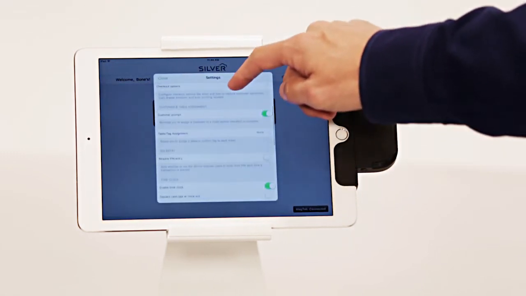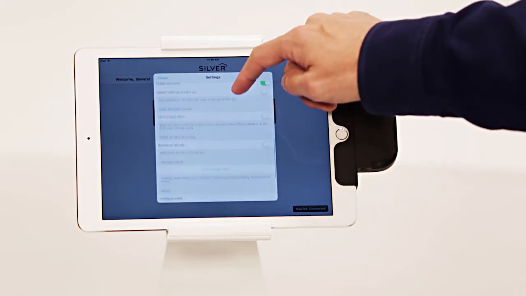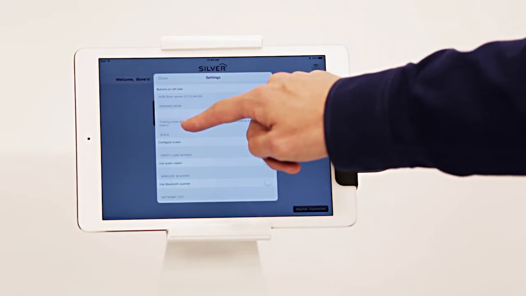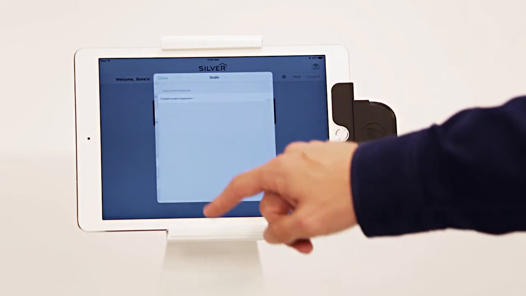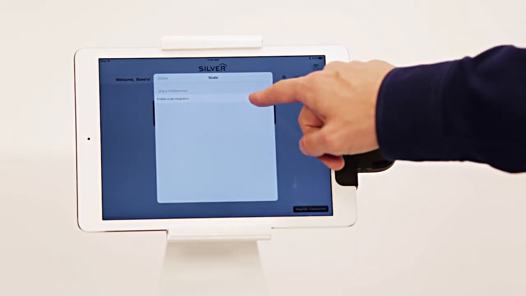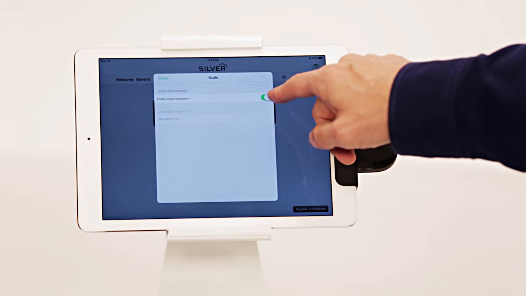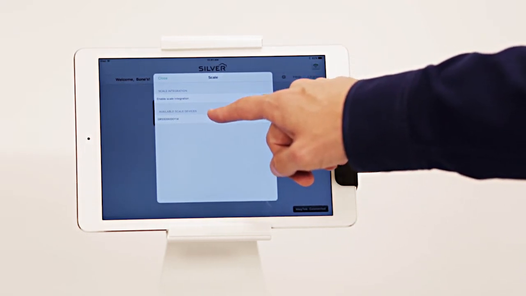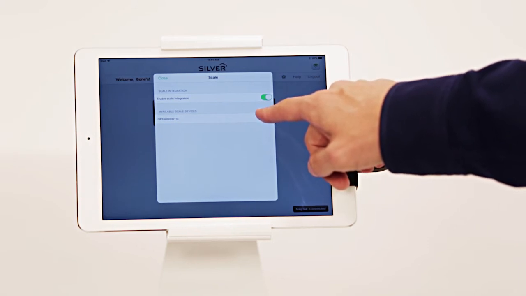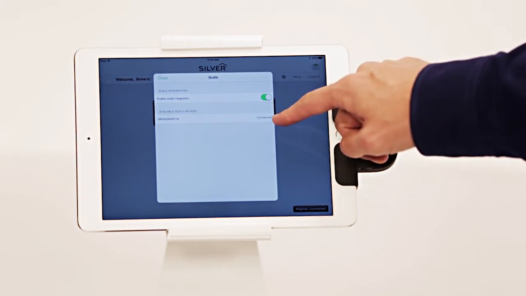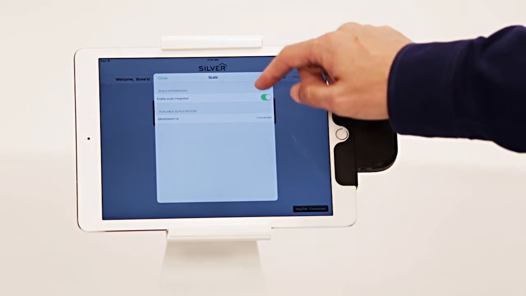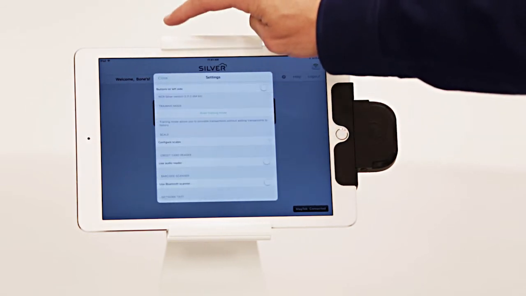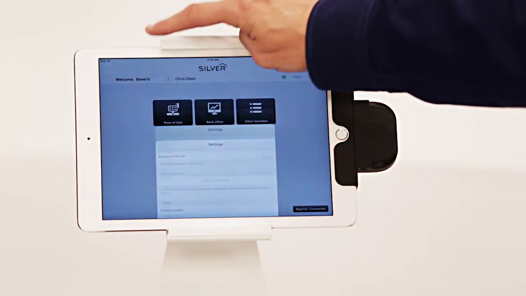This will take you to the Settings screen. Scroll down until you see Scales. Tap Configure Scales. At the Scale screen, swipe the Enable Scale Integration button to the right. Next to the scale, tap to select. Once the app connects to the scale, Connected appears to the right of the scale. Tap Close to exit the settings screen. That's how easy it is to connect the NCR 15-pound scale.